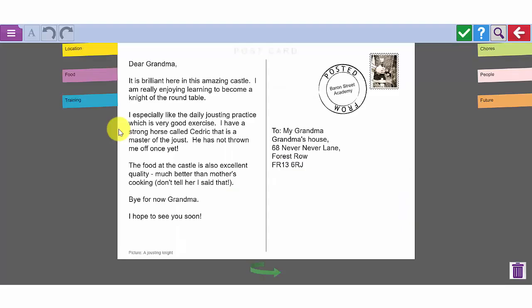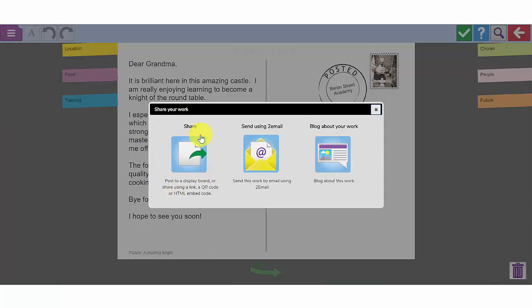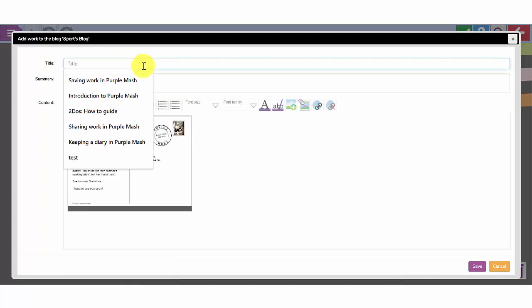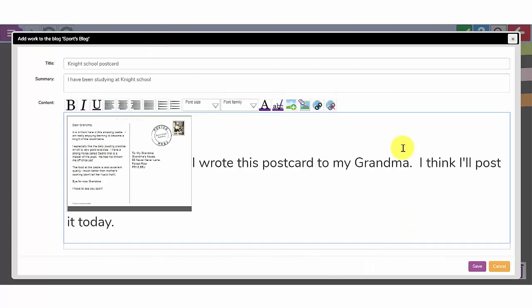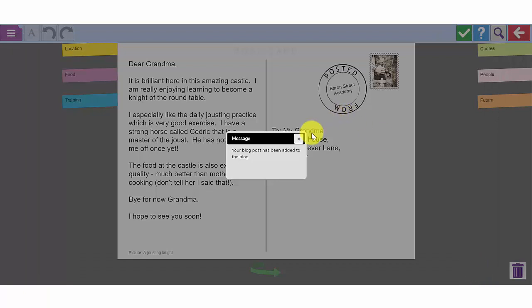Another way that your child can share their work to their blog is from within the work itself. If I click on the drop-down menu here and go to the share button, just as we shared to a display board before, I'm going to this time blog about it and send this postcard to my blog. There is my private blog that I've created, the sports blog, and I can give it a title, a summary, and write in the body of the text. So there we go. I've written my blog post and I'm going to click the save button and that will now be added to my blog.